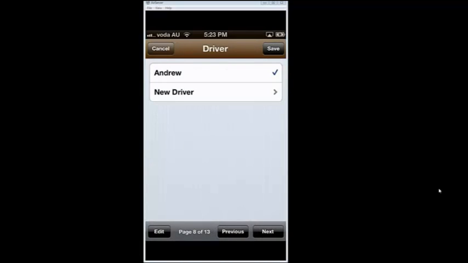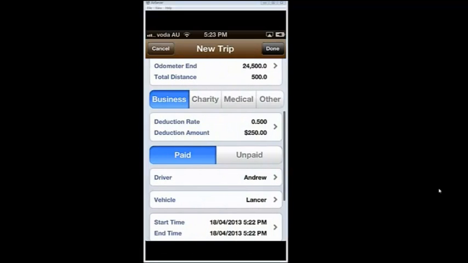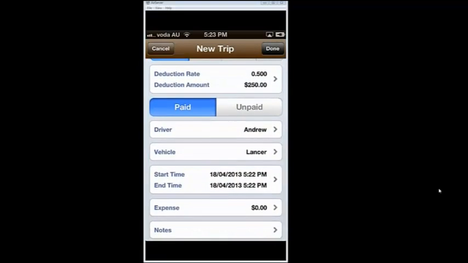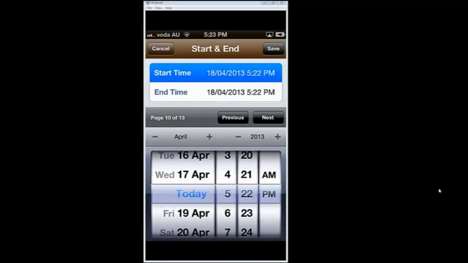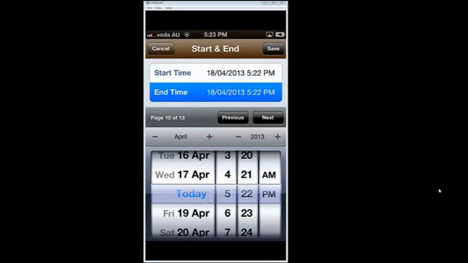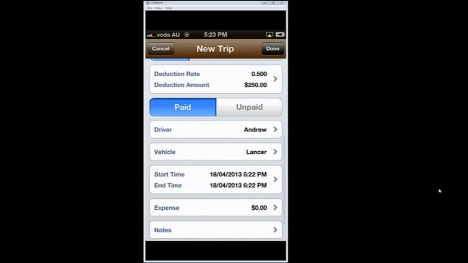Then you can add a driver and a vehicle. The start and ending times for the trip can be added in. Note that when creating a trip, it will automatically set the starting time as the current time.